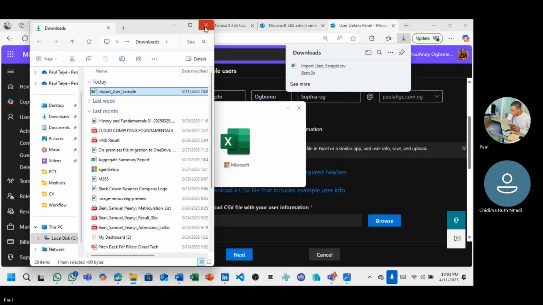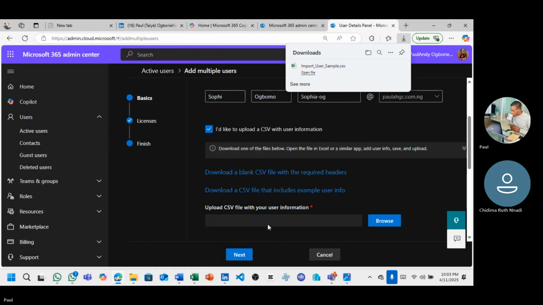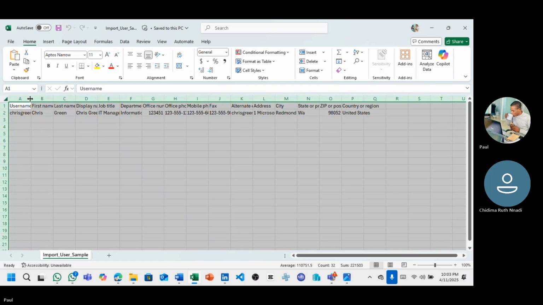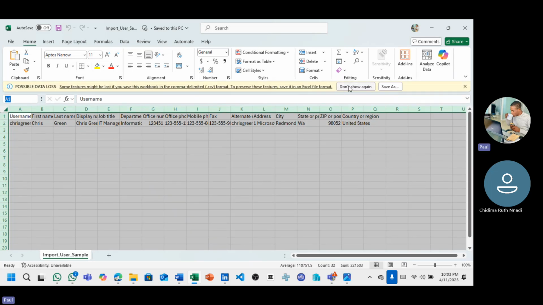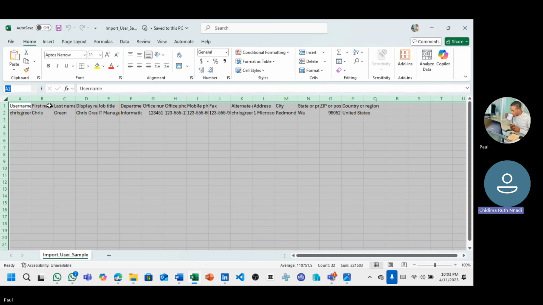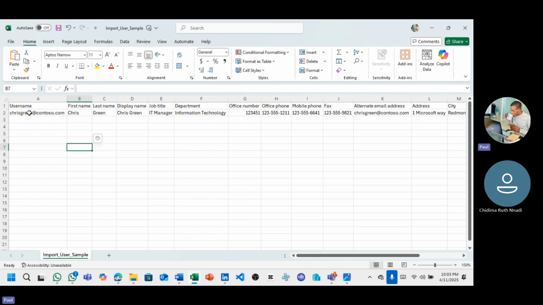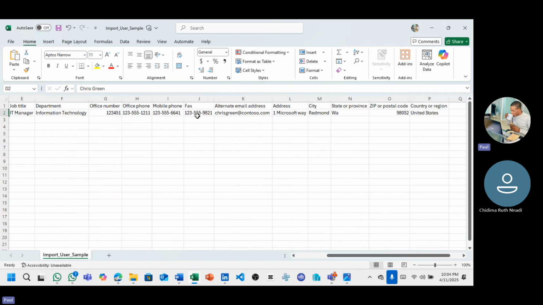It's coming up. Okay, now this is a sample. Let me just widen it. So we have first username. This is where you put the username, that is the name and the domain. The first name and last name, like that, team management, this and that. You just put them all together.